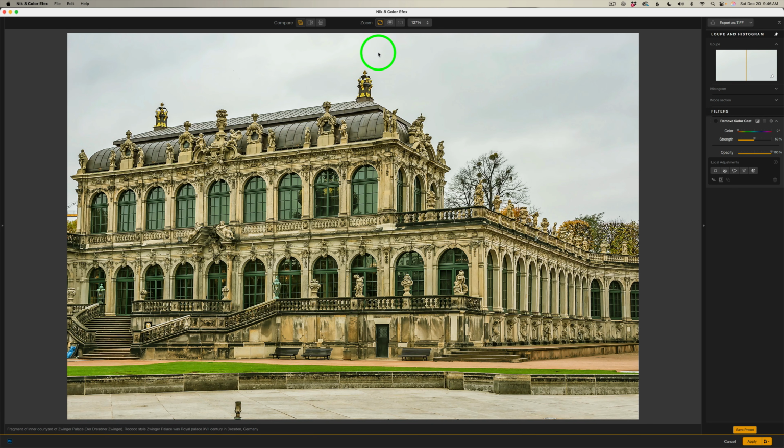Well, let's go ahead and dive right in. I have the Remove Color Cast filter over here in the filter stack. It's a simple and easy filter to use. As you can see, this image has a bit of a green color cast to it, and we can remove that very easily with this filter.